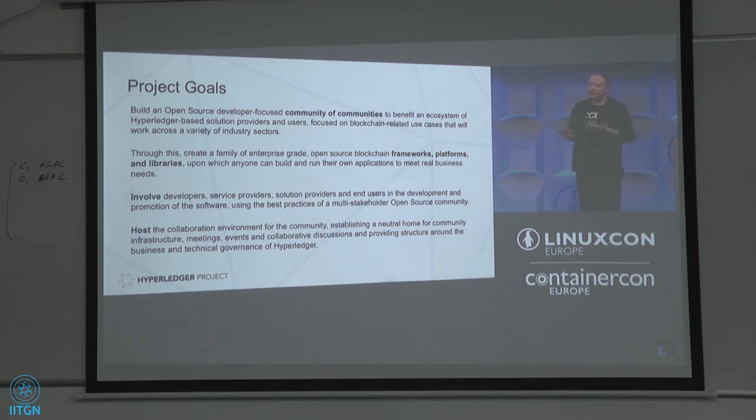And when I joined in June, I went out and talked to all of the members of the organization at the time, which was about 40-odd members, and said, what is the most valuable thing that the Linux Foundation and the Hyperledger Project could do for this community, especially given that projects like Bitcoin and Ethereum are pioneering some really interesting things. There's this long tail of a lot of other open source projects. What's the best thing we could do? And so the goals that we came up with were to build a developer-focused community of communities, right? So a collection of different projects to benefit an ecosystem of solutions providers and end users building blockchain technologies, right?